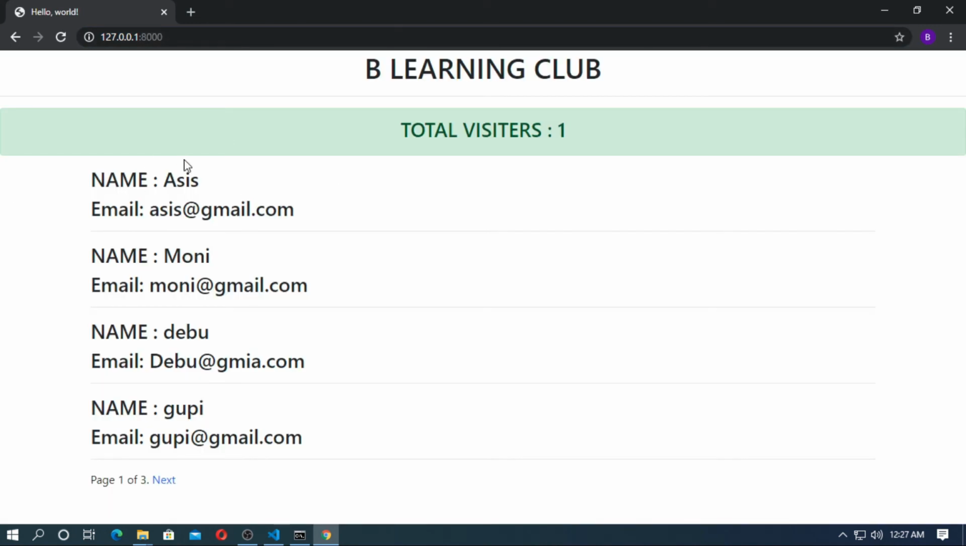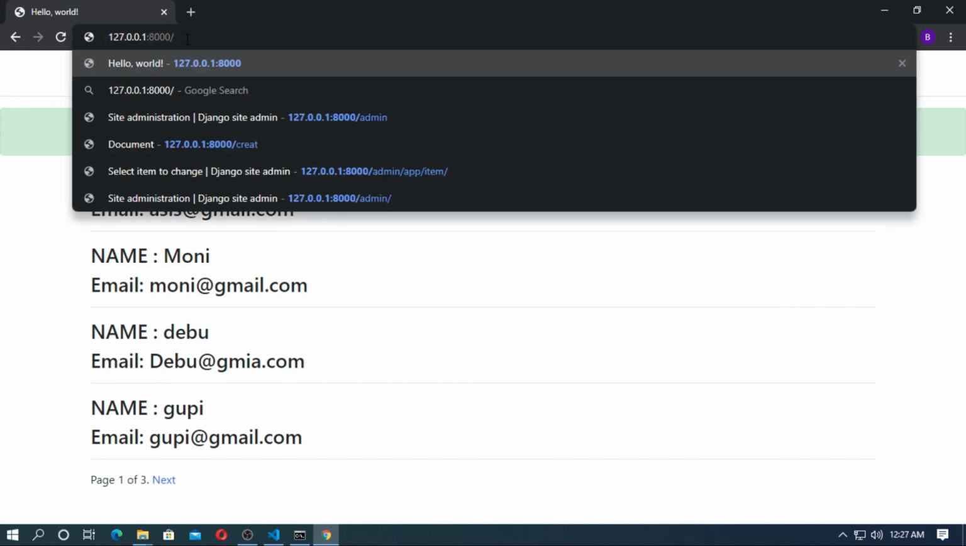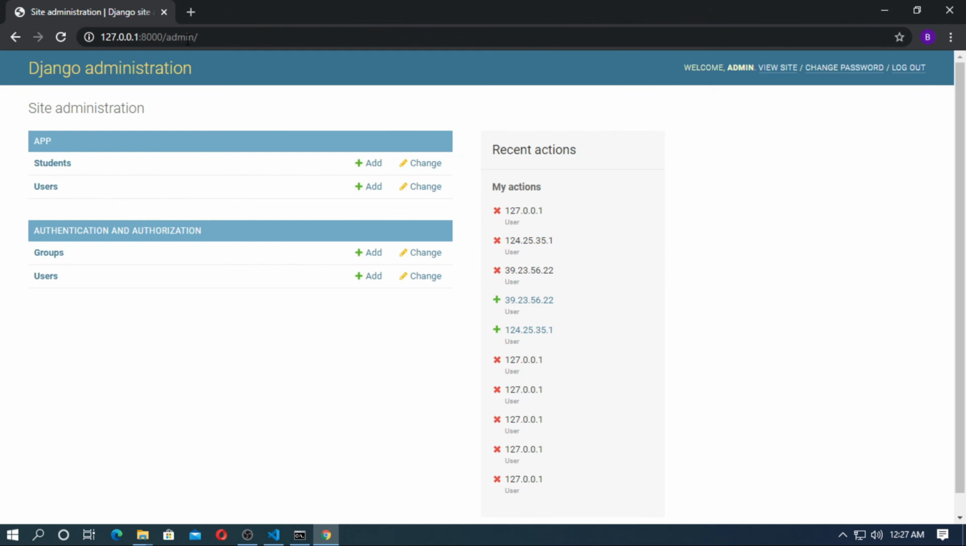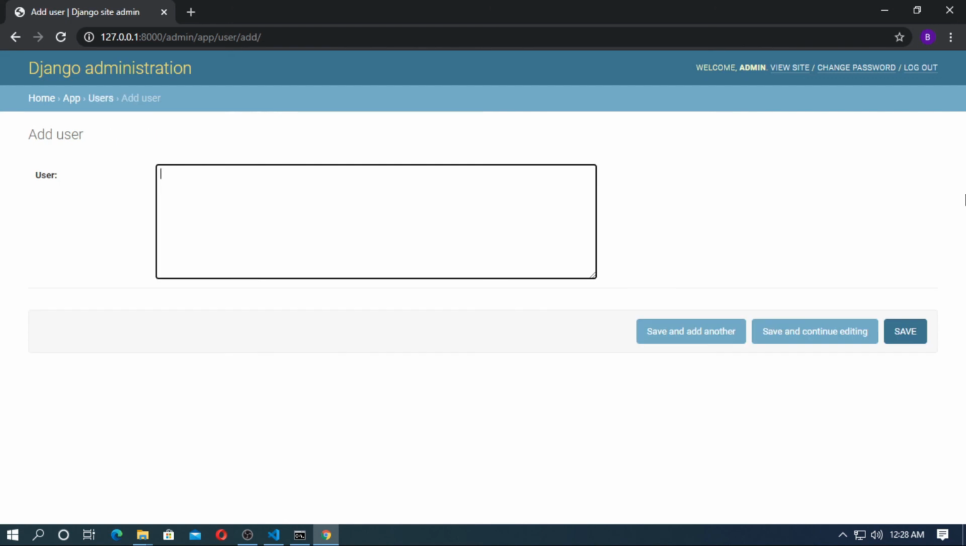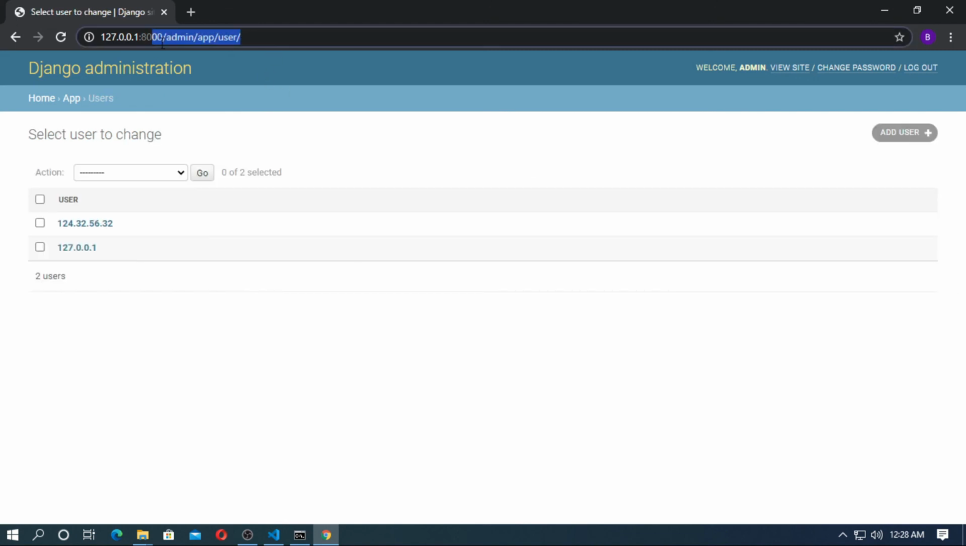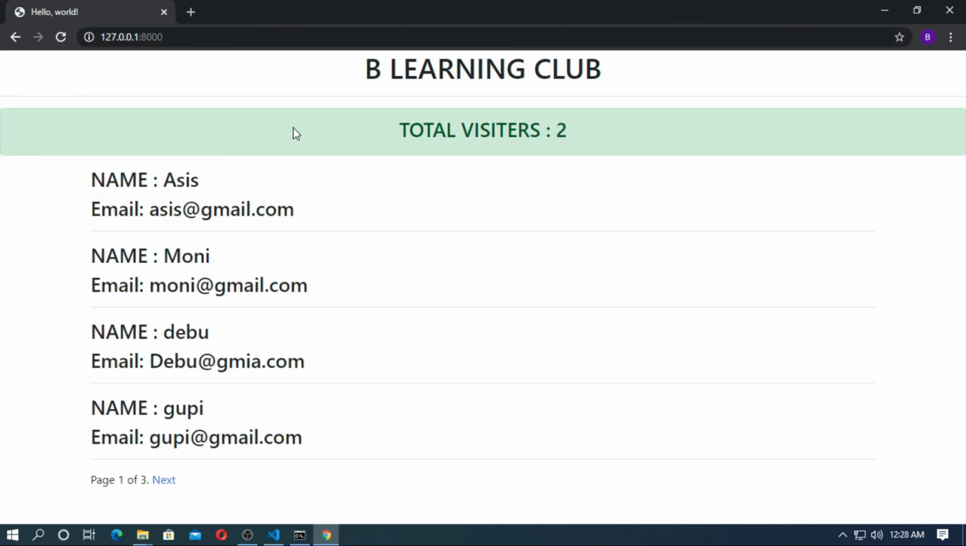So it's running. Now you refresh it one more time, but total visitors is 1. Now I go to admin, and I have already created a superuser. All the IP addresses are being stored here. So I created another user, actually an IP address 124.32.56.3132. So save it and run the localhost again. Okay, you can see the total visitors is 2.